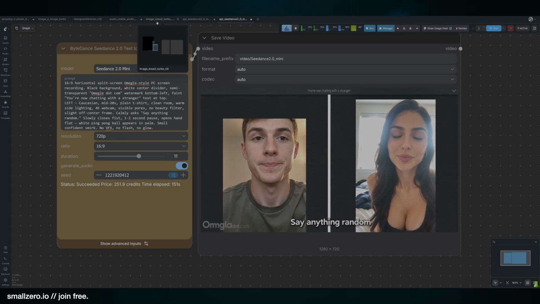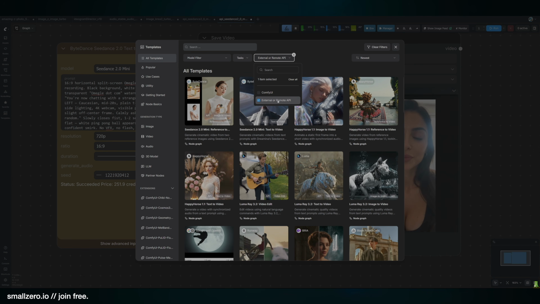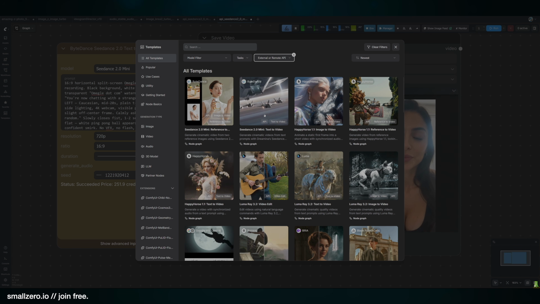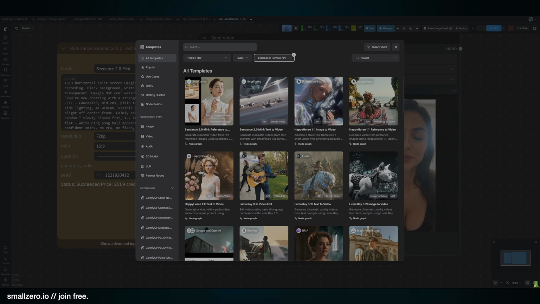Now, as always, I'm going to show you where the workflow is, but someone's going to comment, where's the workflow, bro? This is literally an API workflow that's only inside ComfyUI. I can't even distribute this if I wanted to. So you go to Browse Templates, make sure you set it to External or Remote API, sort by newest, and there you go. There's the text to video, and there's the reference to video as well.